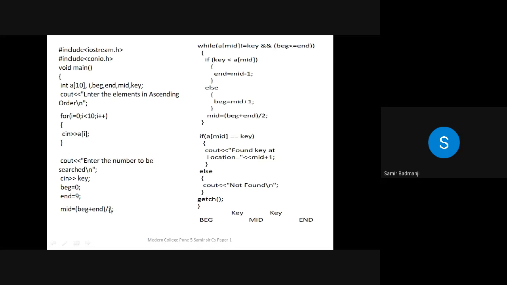You write begin plus end slash 2. What will happen? End will be divided by 2 and that will be added to beginning. So your entire program will become wrong. Okay. Now see the condition here.